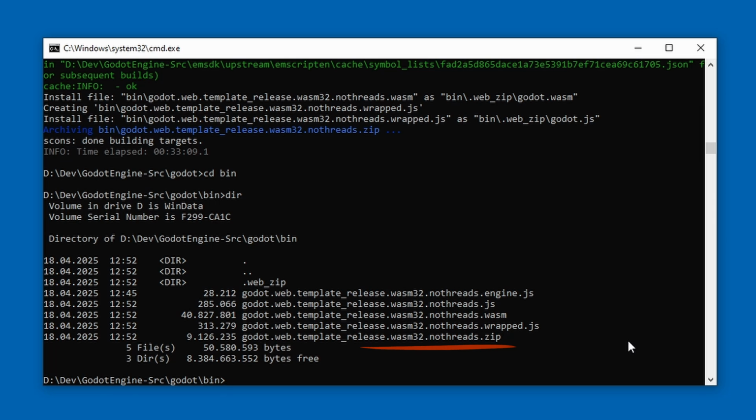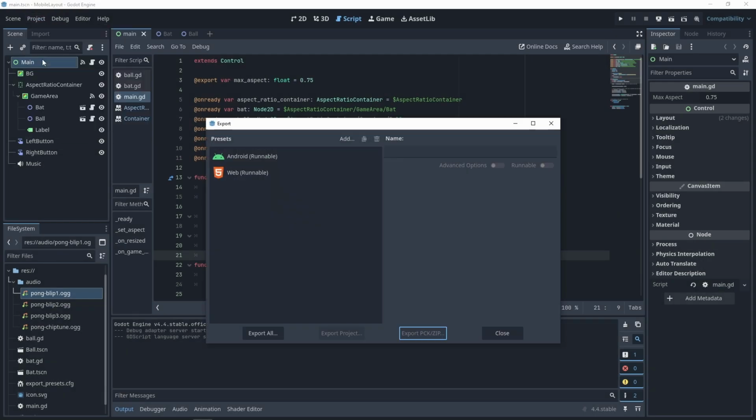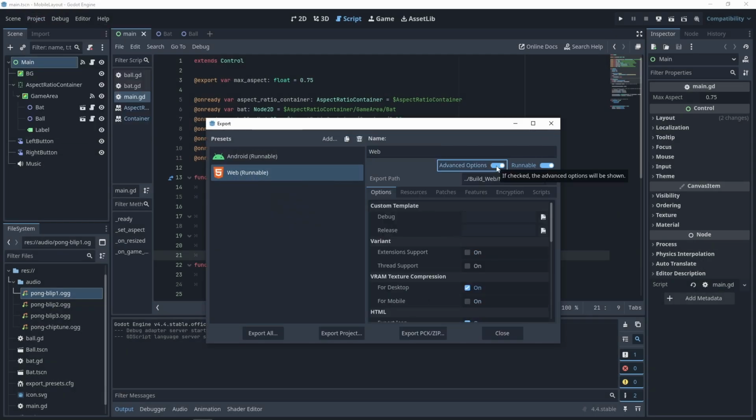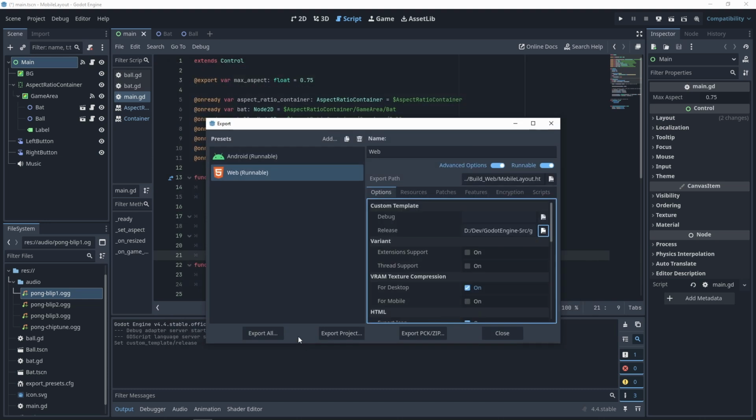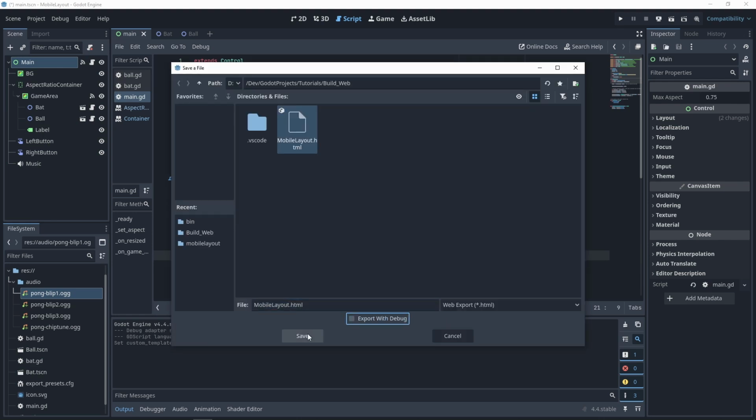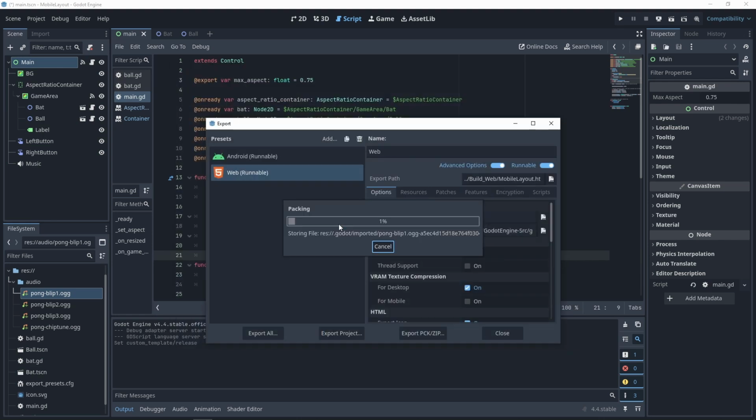Let's try it out. Switch back to the Godot editor and open the web export settings. Enable the advanced options section. In the text fields that now appear, we can enter the path to our custom template. We have built a release template, so just fill that in. Make a new build. If all goes well, it should run in the browser just the same as before.